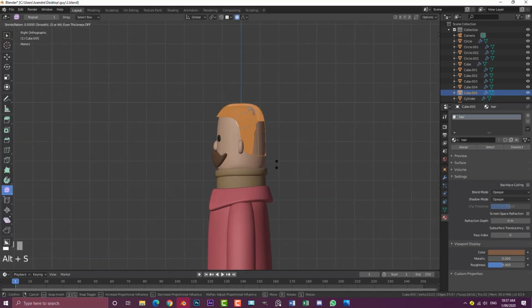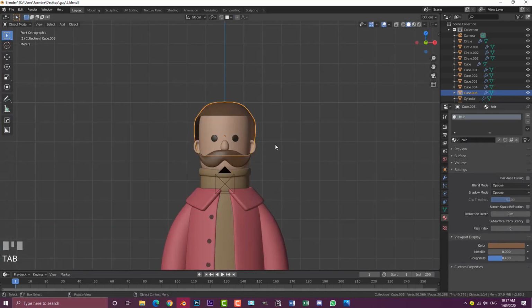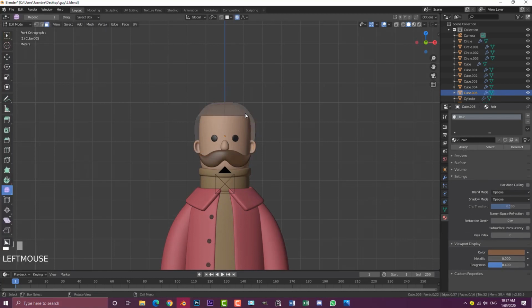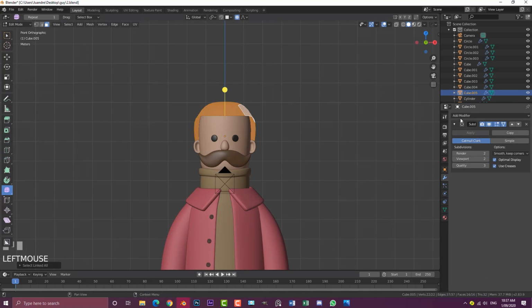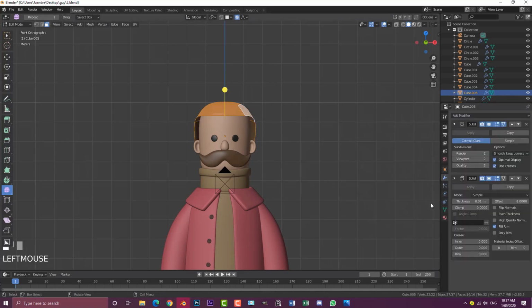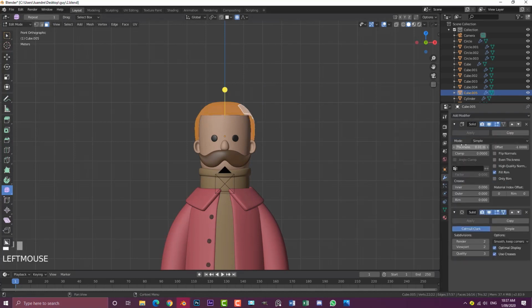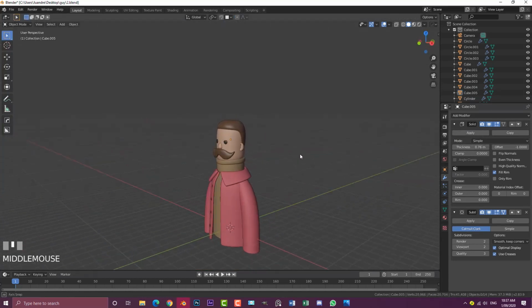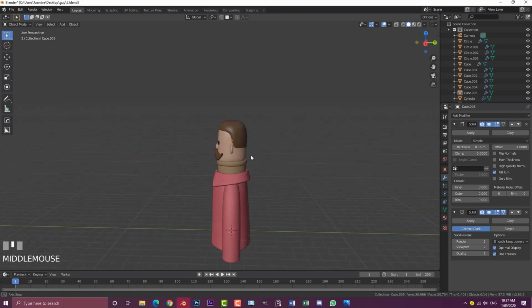So now we have this kind of like dome here. Select it and go Alt S in edit mode. So now we have all of these faces here. And what we're going to do is we're going to go to our modifiers tab. We're going to give it a solidify. And then put it on top of the subdivision surface modifier and bring it up a little bit. So now we can see we have the hair here.